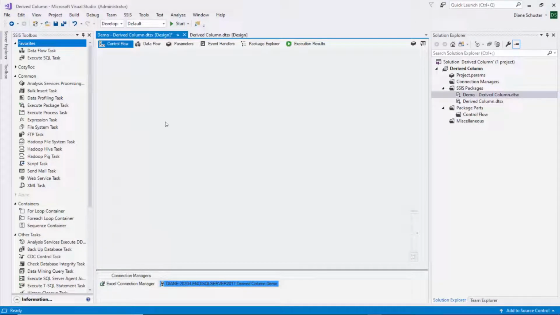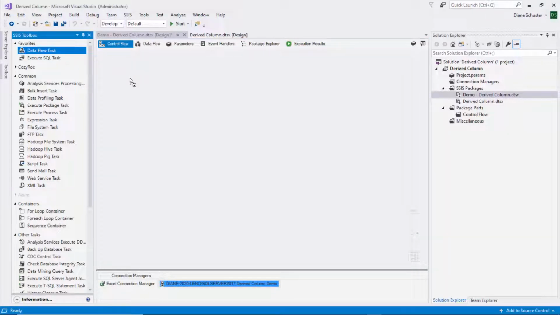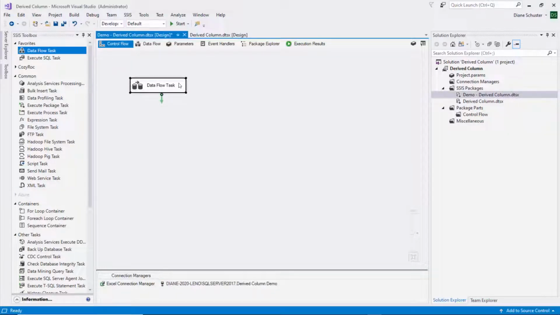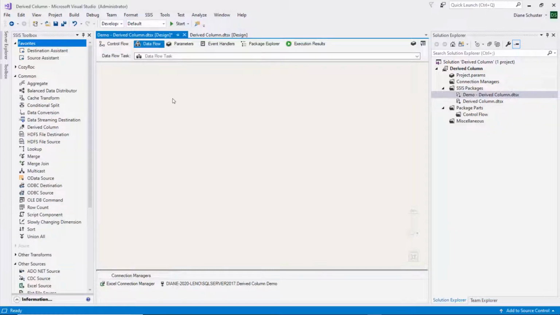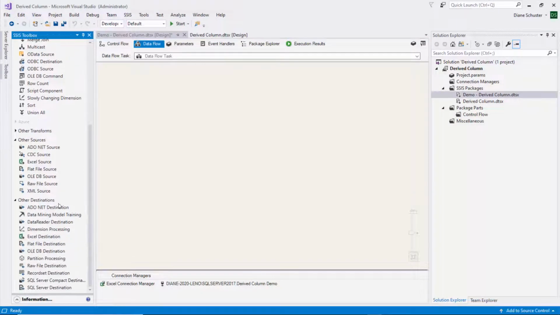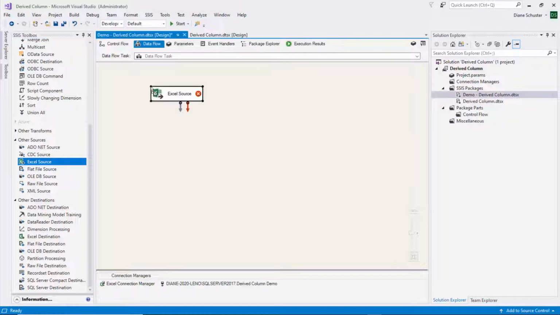And here we are back in Visual Studio. So we're going to drag the data flow task onto the canvas. Then I'll go to the data flow canvas and we'll scroll down to find the Excel source component and drag that onto the canvas. So I'll be using this to read the source data.